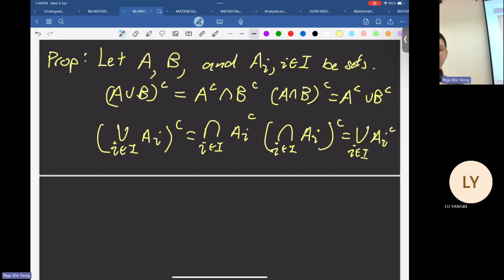These are just set equalities, so you should use the definition and then pull out your propositional logic to prove them. Before we end, let's introduce the last piece of definition here.